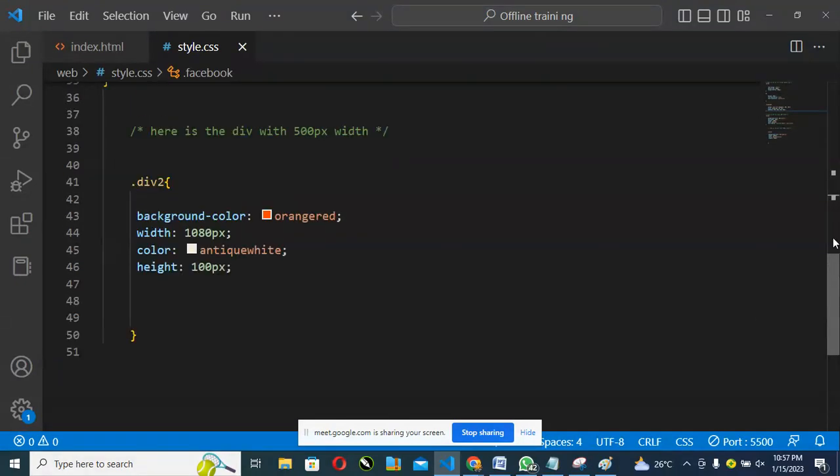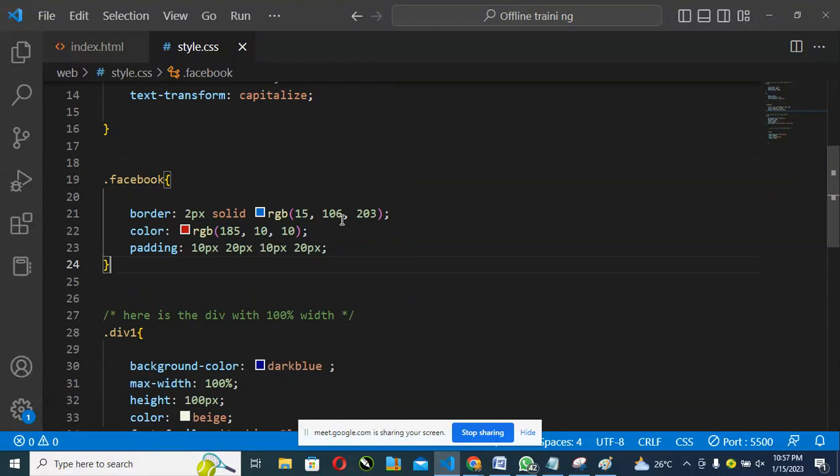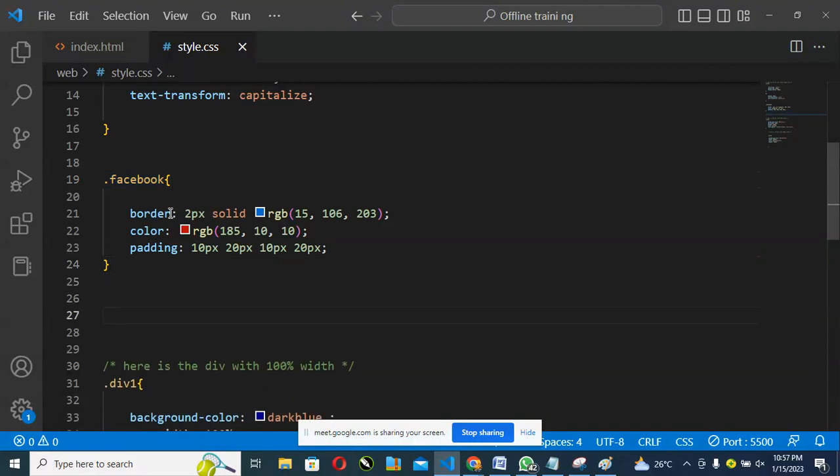So to give our Facebook a hover, look, we have the Facebook class. We need to call the class. Someone can say, why not give it the hover here on this Facebook class? If we give it the hover on this Facebook class, everything here will change on hover. So to give it the hover.